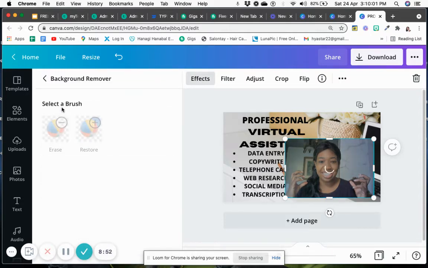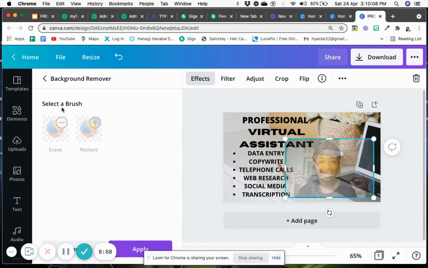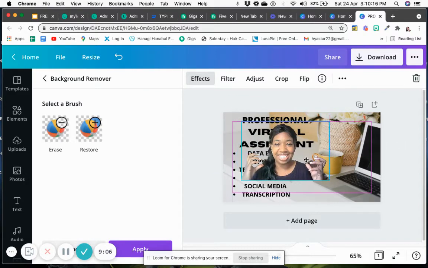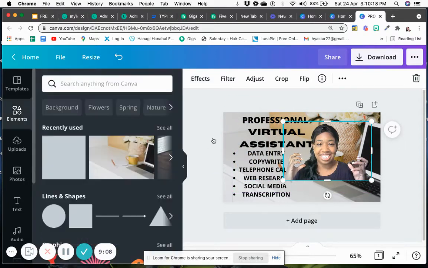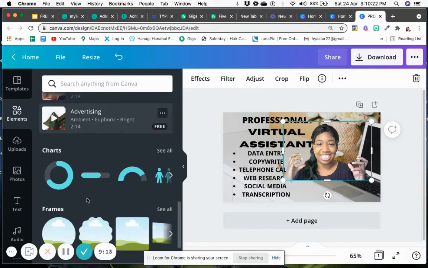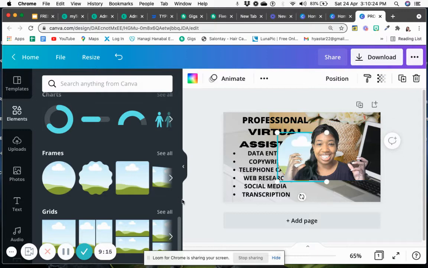But don't you worry. If you do not have the pro version, you don't need it. I'm going to show you a tool that you can use to remove this very background without having the pro version. Now, if you notice, the background is gone. And what I'm going to do is I'm just going to go to elements. I hope I'm not going fast, but if I am, forgive me. Remember, you can always come back to the video.